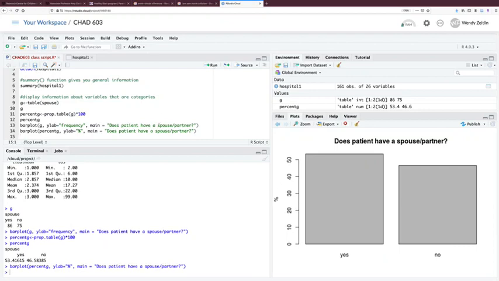Whoops. And there we go. Does the patient have a spouse or partner? And now again, you see it corrected. And again, I just wanted to show you that you can scroll through previous plots. So, unless you clear your memory by sweeping out the plots pane, you'll have a record of all your plots throughout the class. Once you have that all set up, I'm going to save this script. Don't forget to do that before you leave.